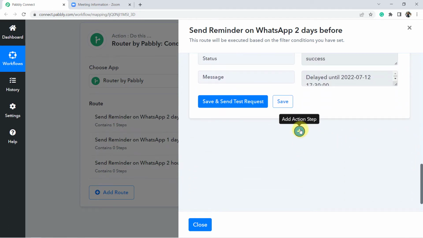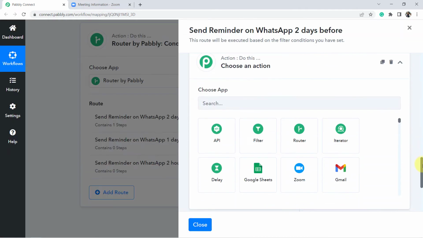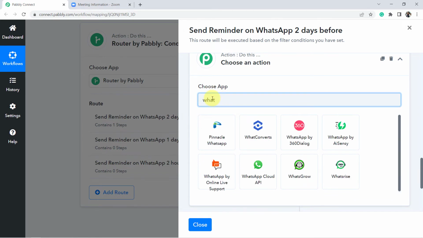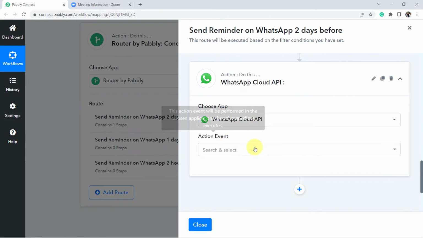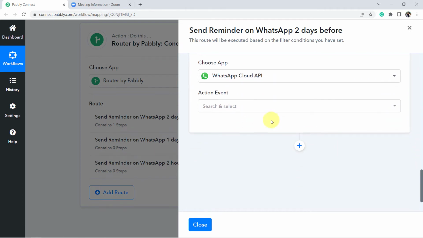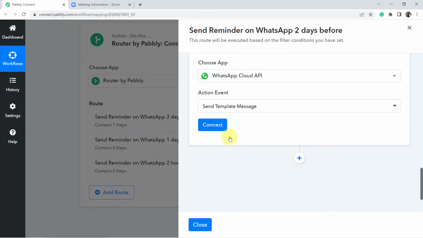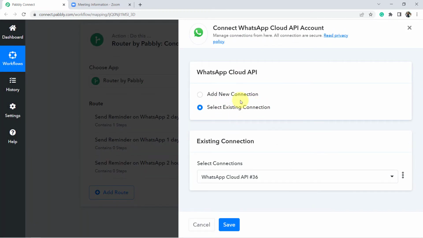For sending the WhatsApp message, click on the plus icon and let's perform the step of sending the WhatsApp message finally. For sending WhatsApp messages, I am going to make use of WhatsApp Cloud API, which Facebook has recently launched. It is the official API of WhatsApp. We are going to make use of that for sending the messages. Select send template messages. Click on connect. I'll tell you about these template messages later.